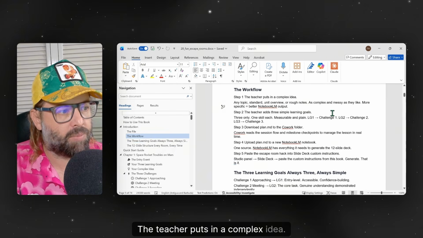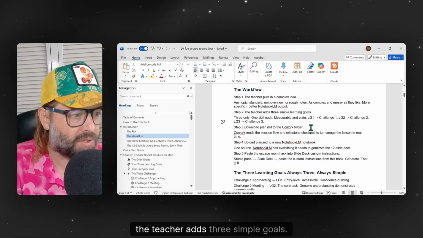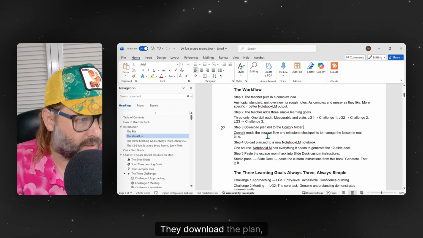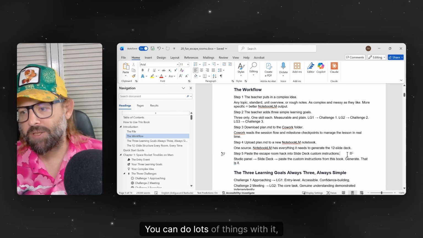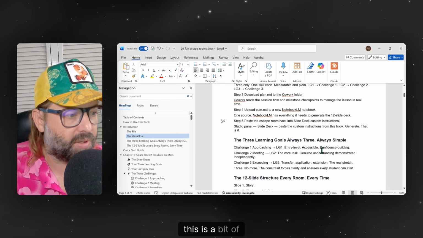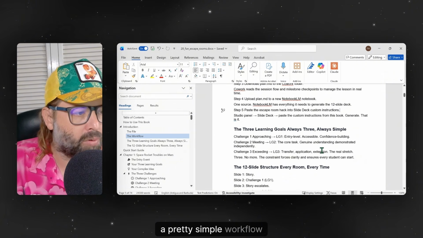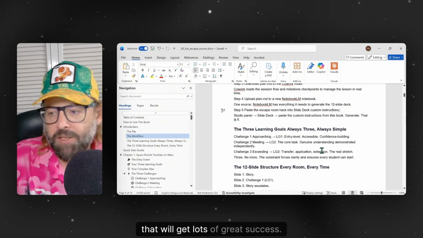The teacher puts in a complex idea. The teacher adds 3 simple goals. They download the plan, they put it into Notebook, and they generate the slide deck. You can do lots of things with it, of course, but this is a pretty simple workflow that will get lots of great success.